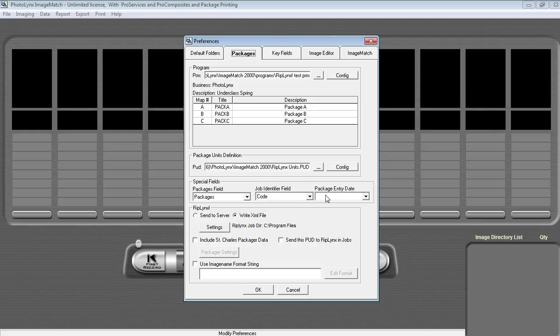And Package Entry Date is a field selected here that will document the date in which you added package information for each subject. Some RipLinks settings inside of the preferences area to consider are Include St. Charles Packager Data, a feature that you can use if you are using this type of hardware, and Send this PUD to RipLinks in Jobs, a feature to automatically send the PUD you are using inside of ImageMatch to RipLinks.